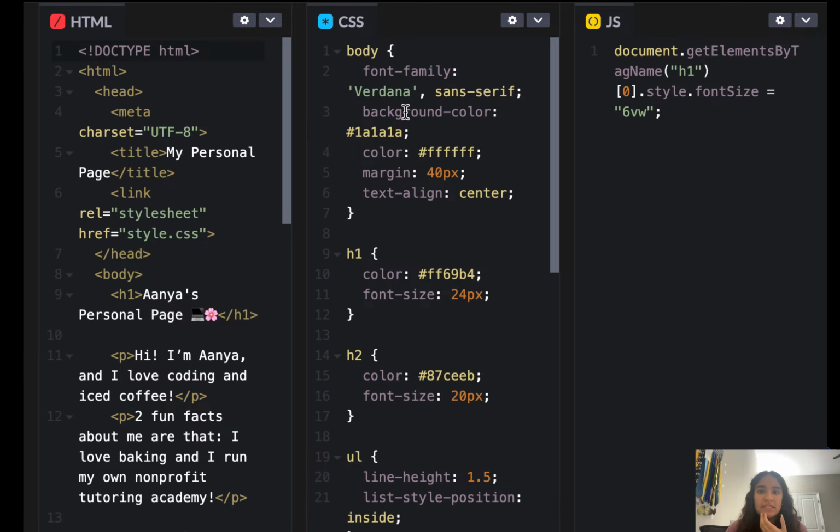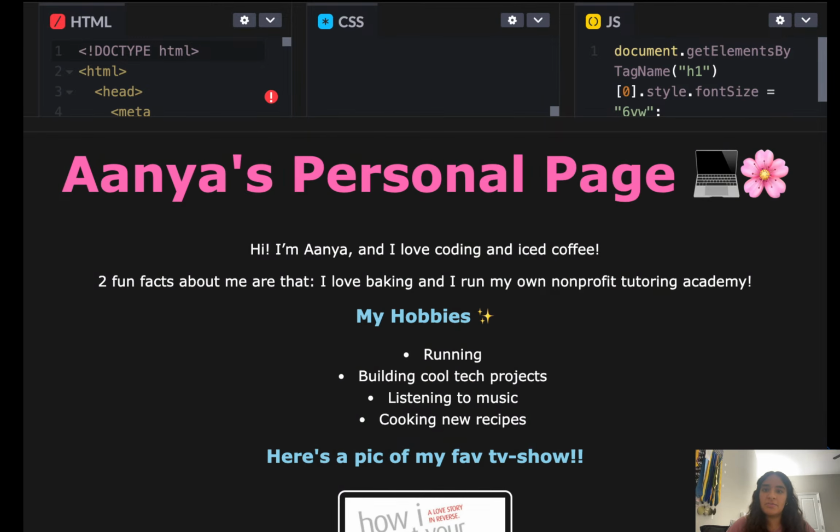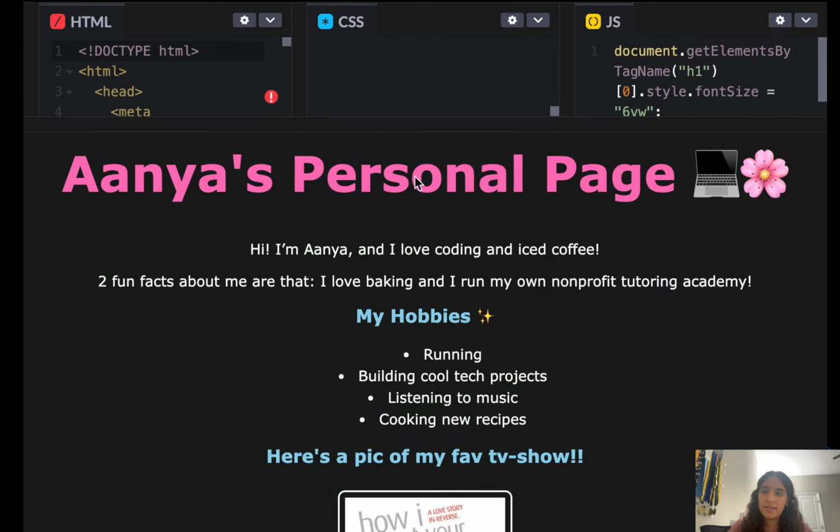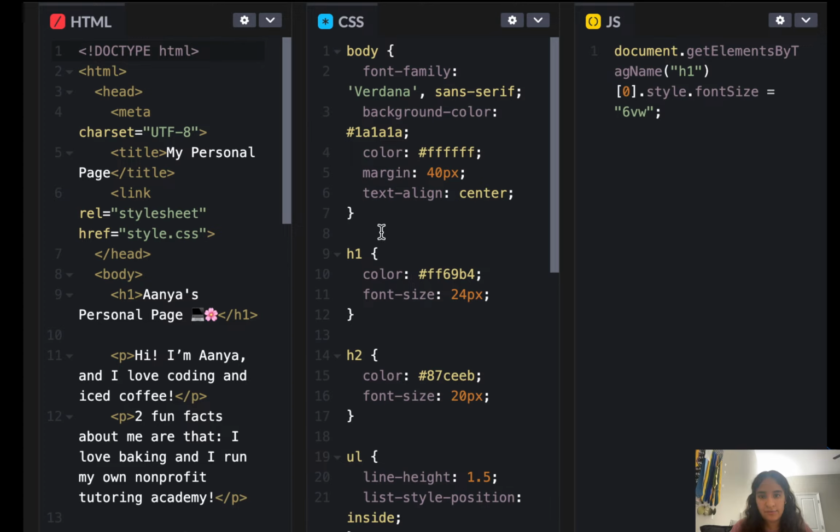Since this is the body's background color, this makes your whole entire web page black. If I used a different HEX color, it would give me a different color, obviously. And then I also defined my text color. Again, I used the HEX color palette, so that made the color be the one I defined. For the margin, I set it to 40 pixels, and I said the text alignment should be centered.